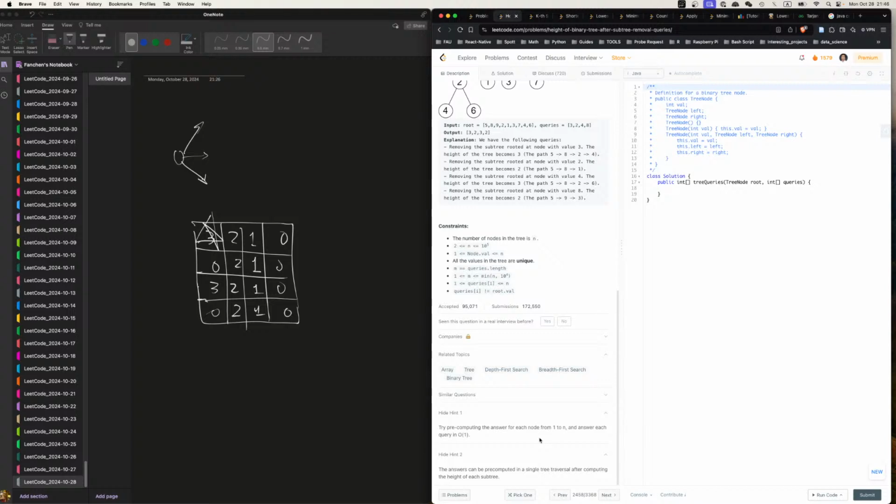Pre-compute. Oh my God, that is true. I didn't think of it. We just pre-compute this result. Yeah, we go through the whole thing. We find their heights, right? And then we go through them one more time.